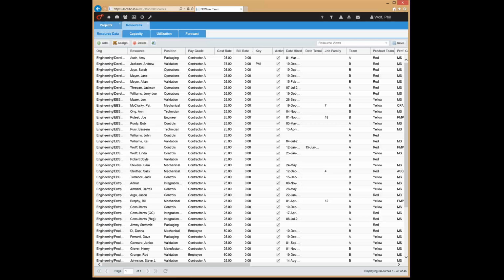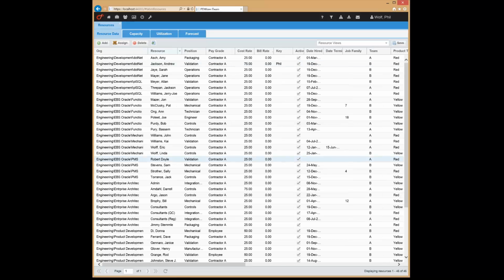So I launched the Resources tab, and you'll notice that when we go to the Resource tab, we have several elements that relate to them. We have the resource data, which is information that relates to the resources, such as where the resource is coming from within an organization, the different breakdown. We see the resource name, we see their position, and some other pieces of information that we have about the resources in the system.